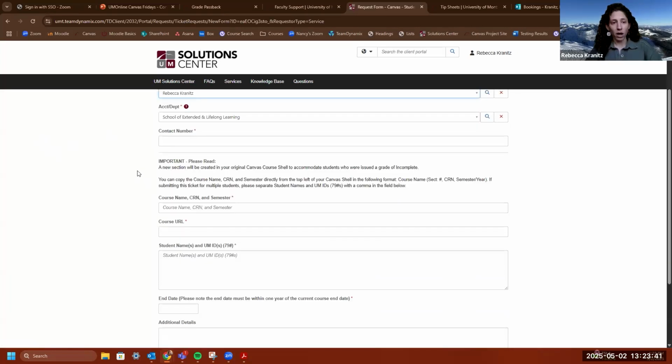You'll specify that date in this ticket, and you'll initiate the ticket by clicking Request Service. The way incompletes work is we will build a new section in your original course to accommodate students who are issued a grade of incomplete. I'm going to demonstrate this shortly, but for now I just want to show more of the specifics.